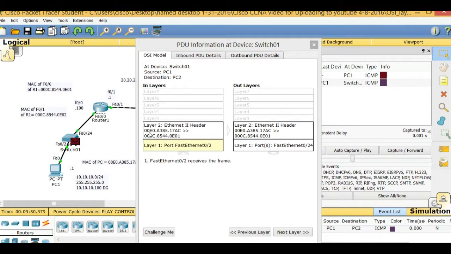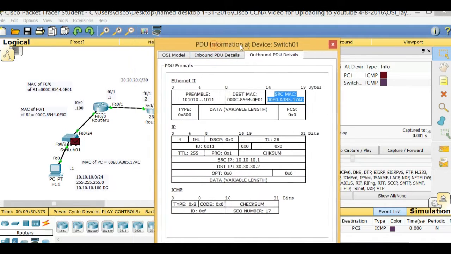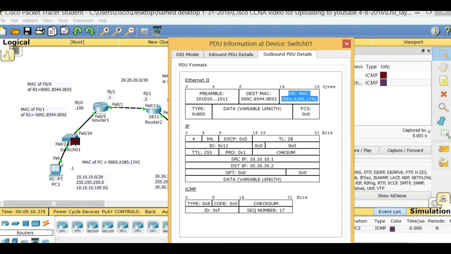As you see, it goes to layer 1, layer 2. It does not go to layer 3. Now this is inbound PDU, outbound PDU. They're the same thing right now. You see that the source MAC address is 17AC. That's from where? PC1. At this cable, this will be the source MAC address, this will be the destination MAC address.